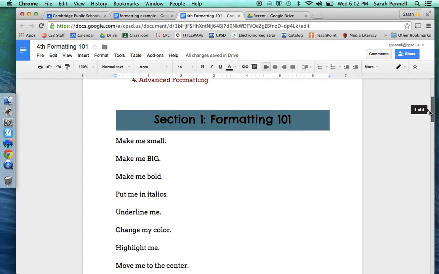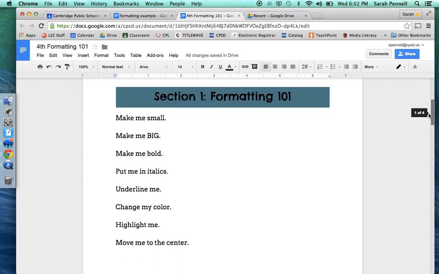So let's start here. Section 1, Formatting 101. The first direction says make me small. So what you're going to need to do is highlight that entire sentence. You can choose to either press down on the mouse and then highlight the whole section, or you can click a few times, make me small. There you go, it's highlighted all the way.